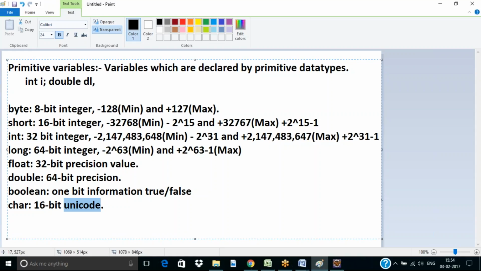And here the Unicode character will occupy 2 bytes. ఒక్కొక్క యూనికోడ్ క్యారెక్టర్ 2 bytes ఆక్యుపై చేస్తుంది. 2 bytes అంటే ఎన్ని బిట్స్ అండి? 16 bits కదా. Okay, so a 16-bit Unicode is nothing but a character here. The size of a character in Java is 2 bytes, but in C language it's 1 byte, because Unicode is not needed in C.